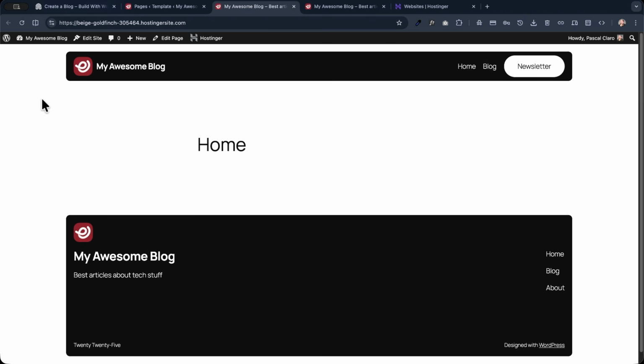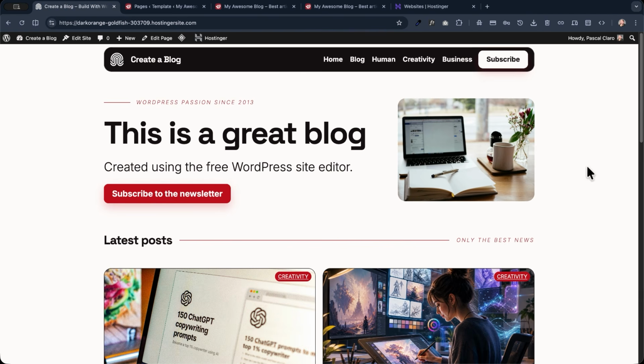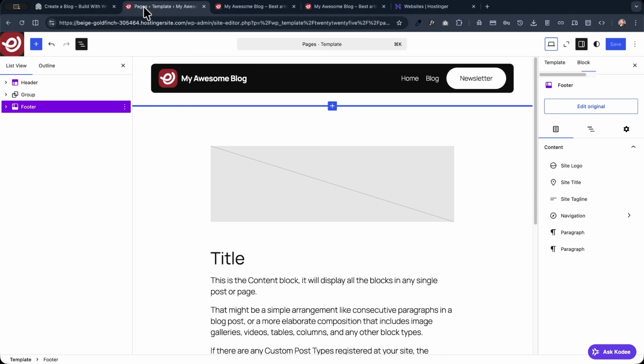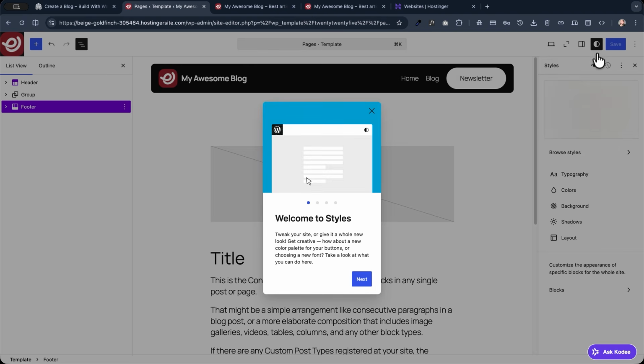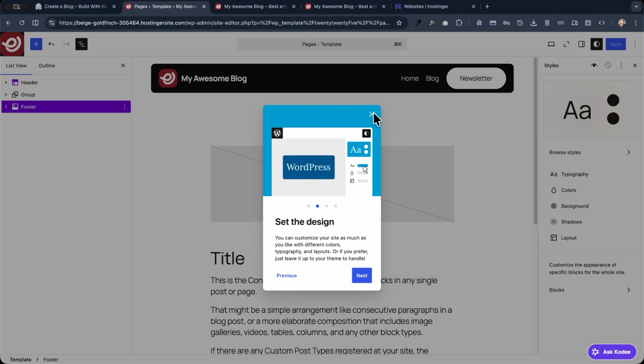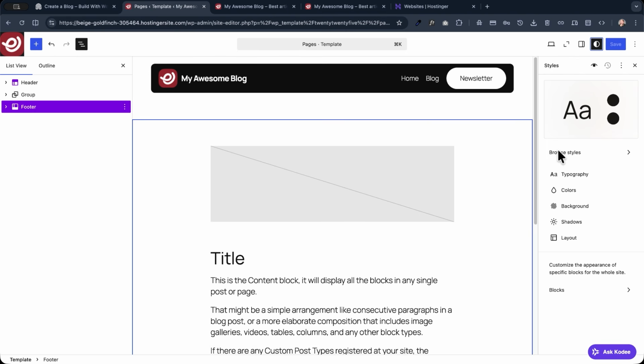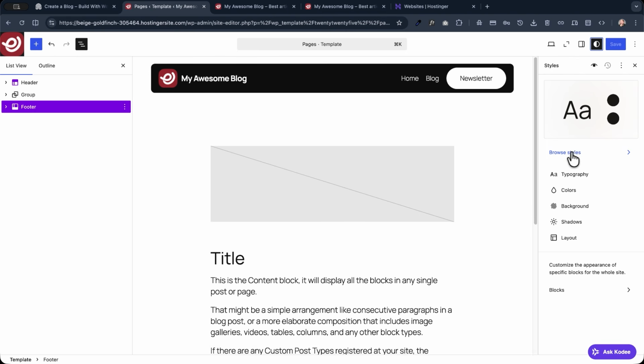If I want to decrease the layout width, as you can see here, it is pretty large. If you like it, you can keep it like this, of course. But if you prefer, you can make it more narrow, like the one that I'm using here. And to do that, you need to open up the styles here. Okay, clicking on the styles icon. Then you click on next, or you can just click here on the X icon. And you can go and change the layout in this case.